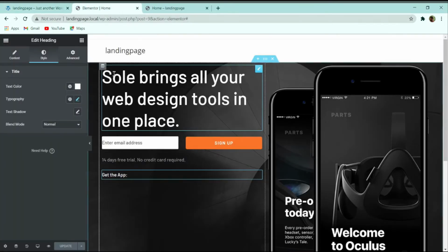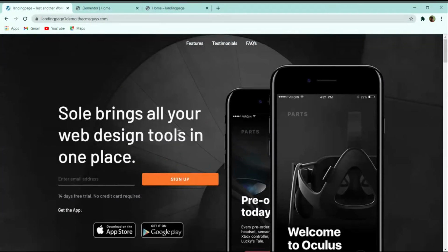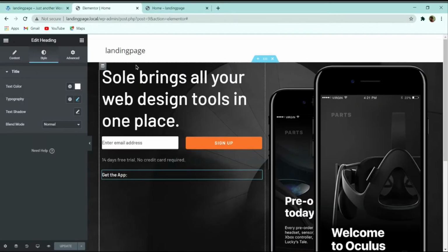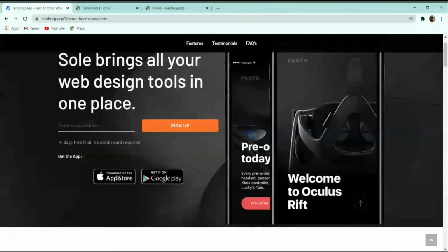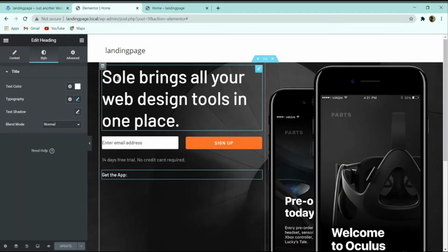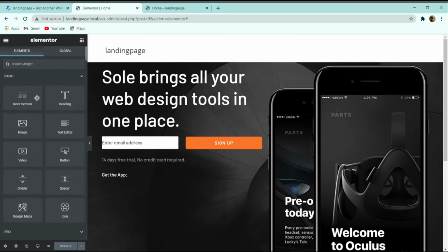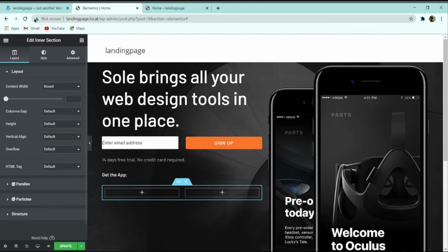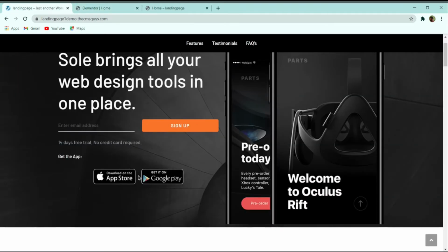So now, here you can see that these text are in the middle of the image. So what we can do, first of all, let me add these two images also. Basically, to add these images, again I will click on this 9 dot, and here I will simply drag this inner section. And here you can see that these are basically the two images only.